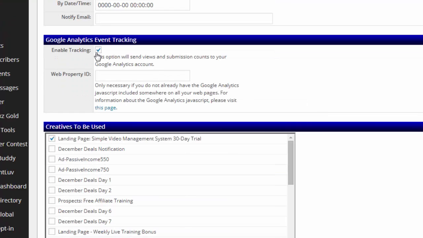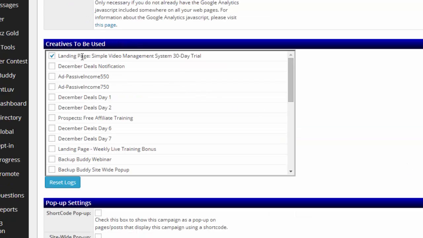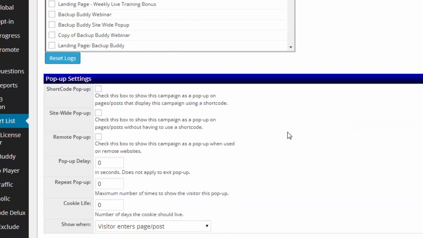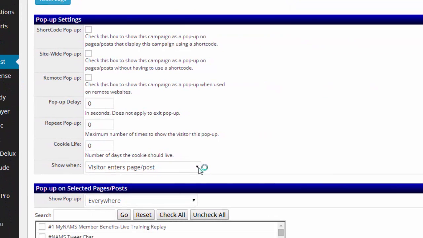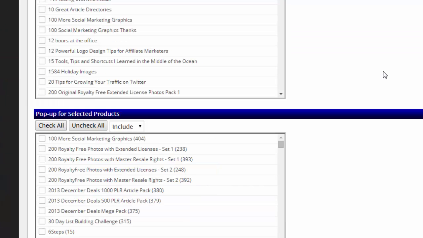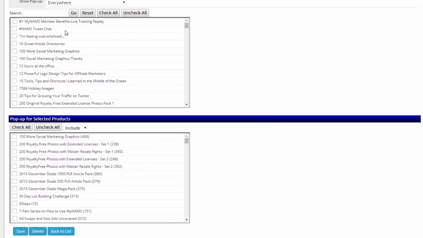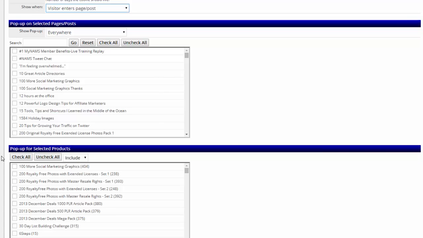Enable your Google tracking. That's how we track and use all the conversion information. You choose the creative you want to use. In this case, it is the landing page, simple video management system. If this were going to be a pop-up, I would choose the type of pop-up I wanted to do, whether they were visitors entering the page or the post, or visitors when they click to leave a page or a post. But you can actually show the pop-up on the products here, for any of these product pages down here.